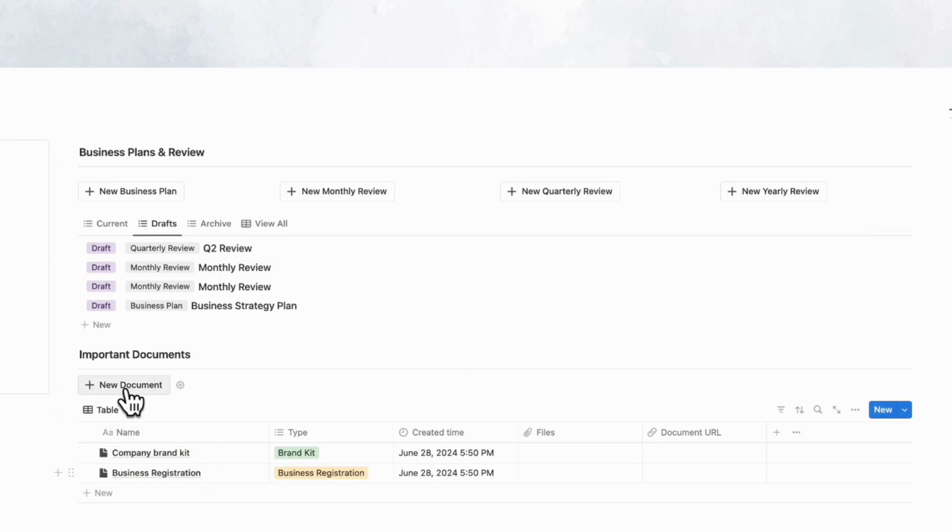Under here, we have important documents. So these are things like your brand kit, your business registration documents, all the important documents you want to keep track of. You can add here with your file, and also document URL if it's a URL file. And if you want to add a new one, you just simply click plus new document. Let's say that this is your tax ID registration.